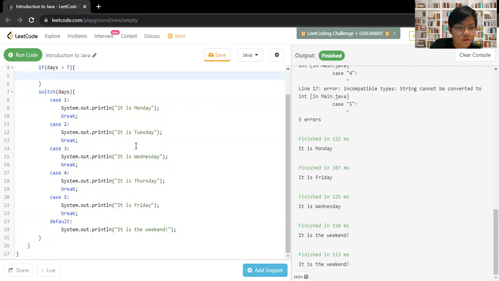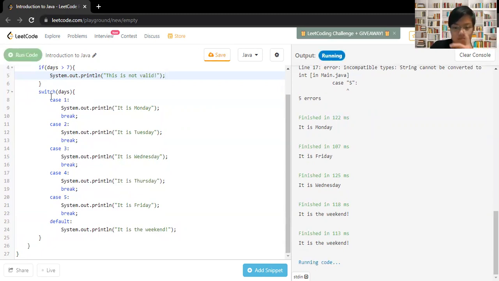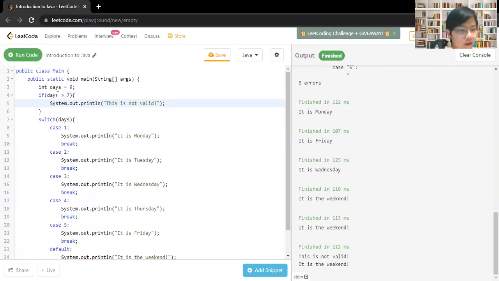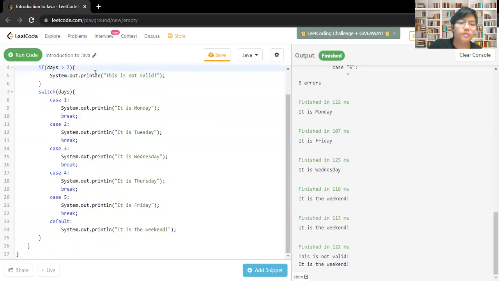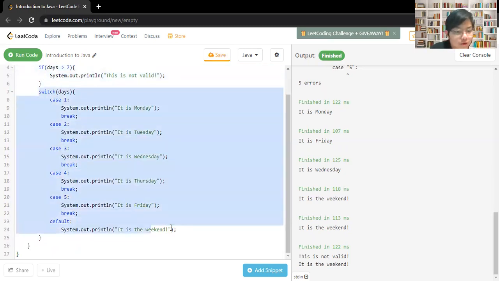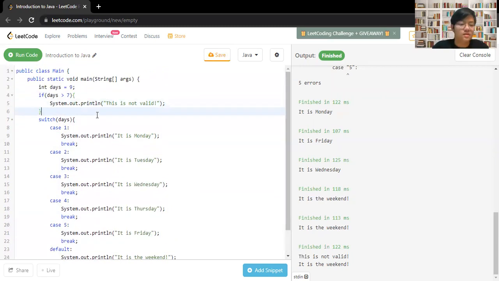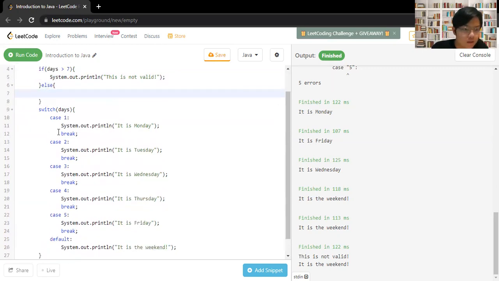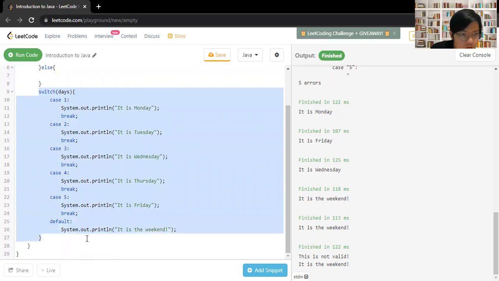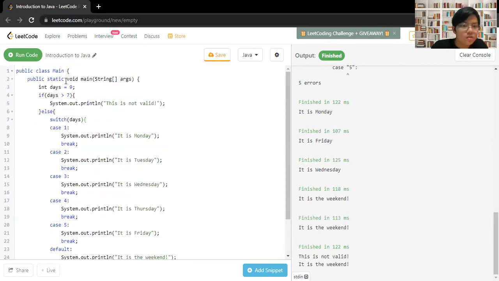So then we can just write, this is not valid. Since days is bigger than 7, because days is 9, we're going to print this is not valid. But we're still going to print the switch, right? Because the if doesn't really affect anything. So to do this, we can just put else. And then let's take this and put it inside here.